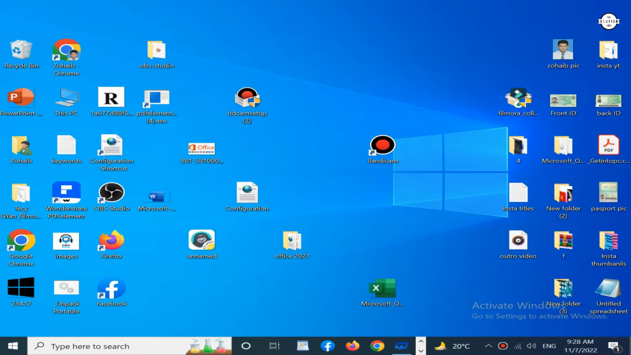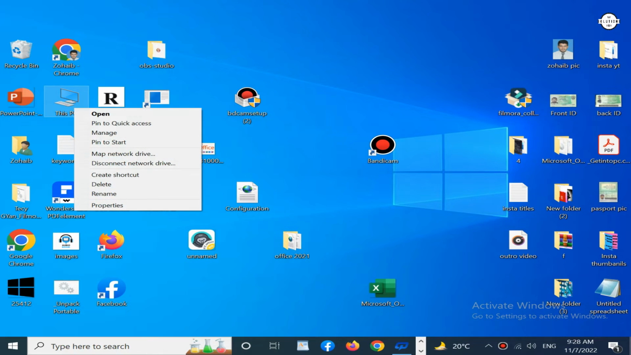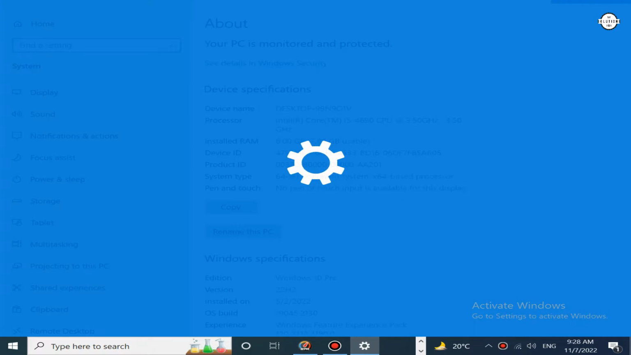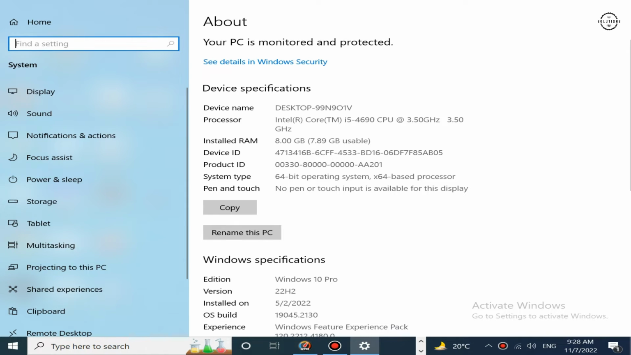Simply click on This PC on the above section. Right-click, and then go to the last option, which is Properties. And then you clearly see on the right side the System. Click on that, and you can see here I mentioned 64-bit operating system. So you can see that I have a computer with a 64-bit operating system.